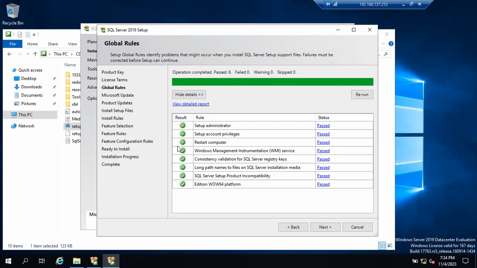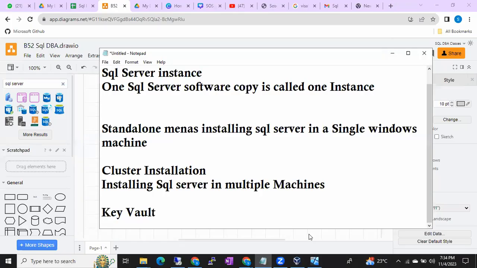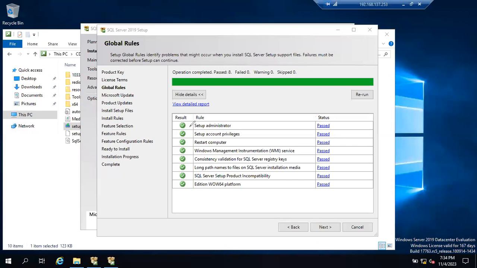Out of 8 checks, if any one check is failed, generally you cannot proceed with the installation, guys. For example, if you see here, this is one check, which is a green check, right? Green means passed. If it is failed, you can see a symbol like this, a circle with red color, and here it will also show failed. So out of 8 checks, if one check is failed, you cannot proceed to install SQL Server.